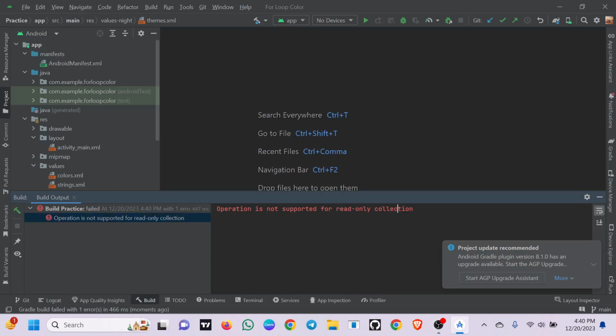Today I am going to show you how to solve this error. If you see this error, "operation is not supported for read-only collection," then in this video I will teach you how to solve it.